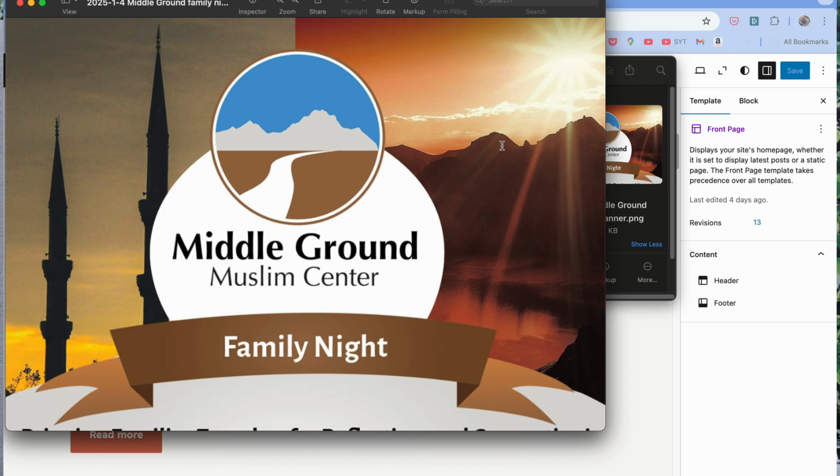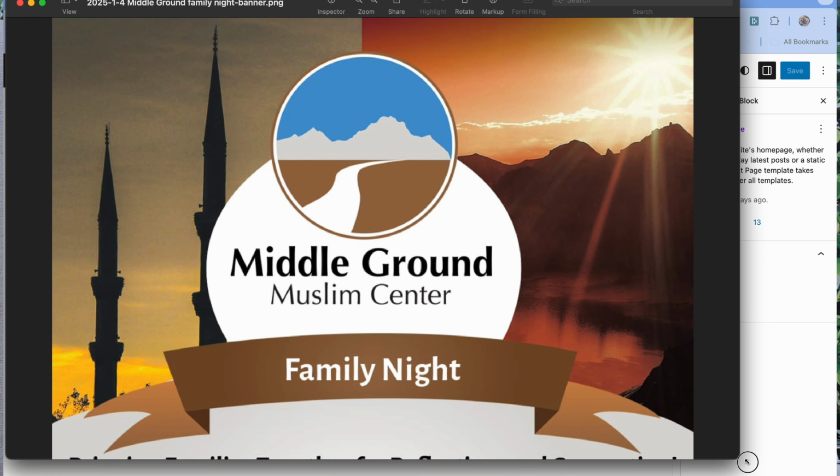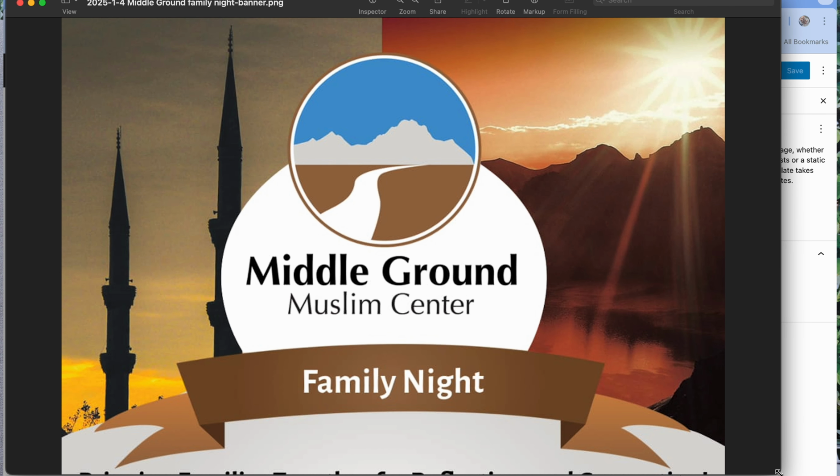If you take a look at this really quick, this one is currently, I don't know, looks like maybe a 4x5 or something like that. So what you would want to do is make this into a square. So I don't know what editor that you use.